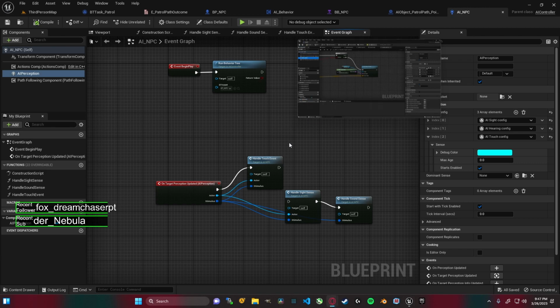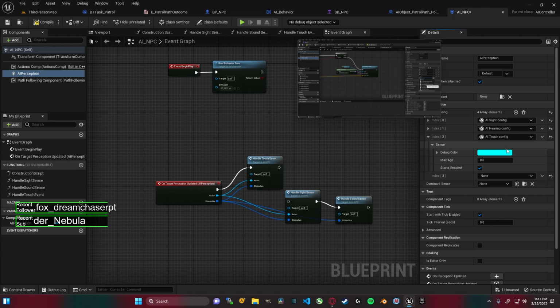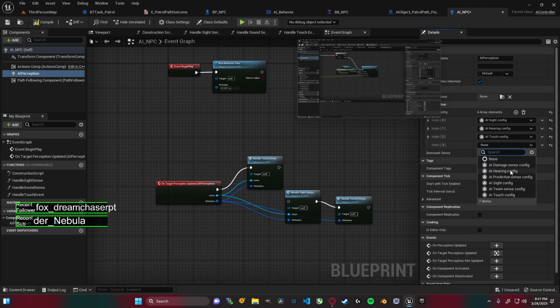I'm going to go and add another perception to this. That's going to be the perception sense config. So on the sight sense, you mean prediction?